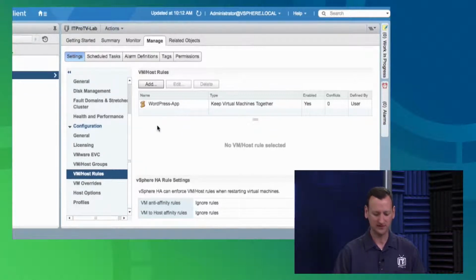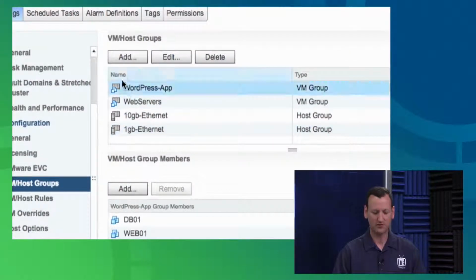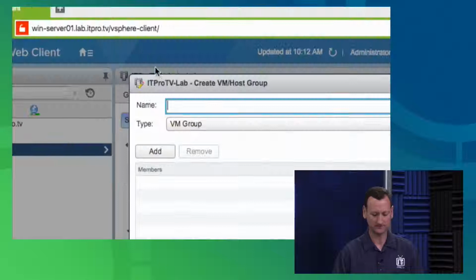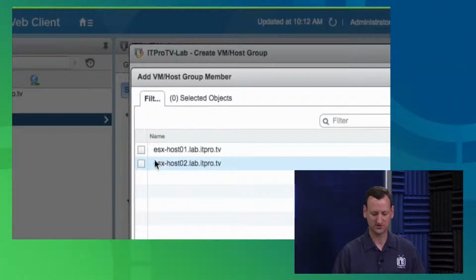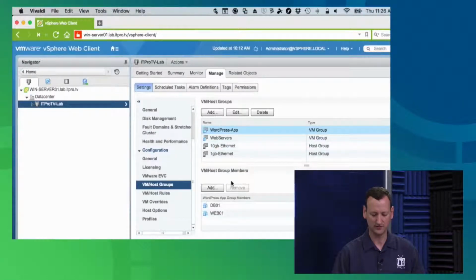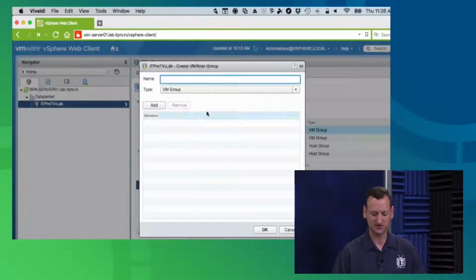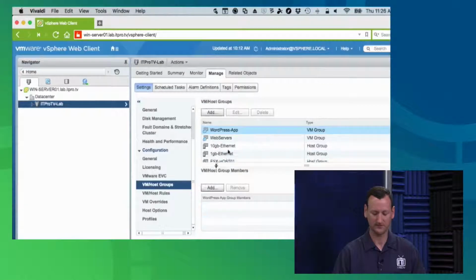And so what I might do there is come in and change the way my host groups are defined. I might create a host group called something like ESX host 01, okay? So I'm going to create a host group that's just going to have one host in it. It's just going to contain ESX host 01. And then I'll create another host group that just has ESX host 02. So I'm creating another host group called ESX host 02, and I'm only going to add my second host to it, just putting that second one in there, okay?